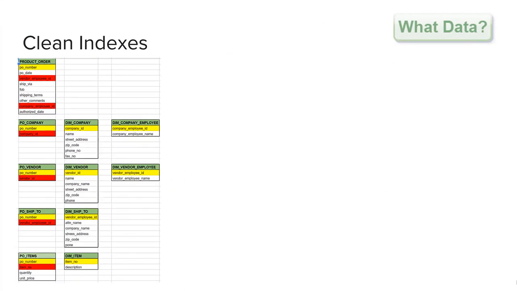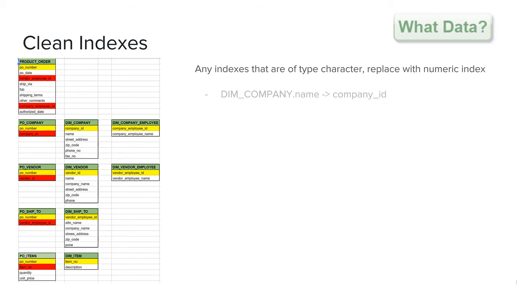Once we have reached a third normal form, we can now review what indexes have been created. If I find the index is made up of a character or string value, then I will typically replace this value with a numeric field. For example, dim company, the primary key was the company name. I've now added a new numeric value called company ID. Company ID can be automatically generated in our database or by our source program, and would typically follow the form of a value which is incremented by 1.